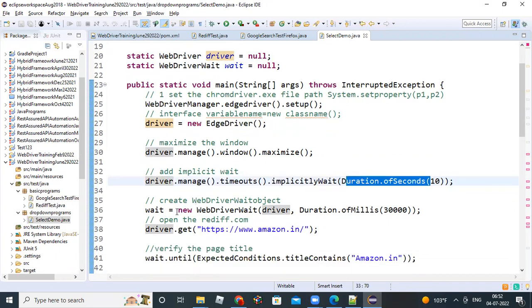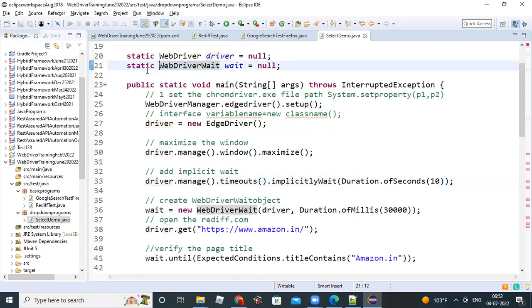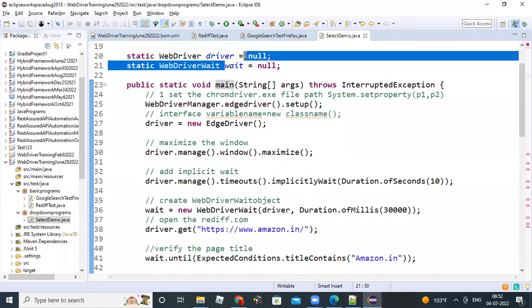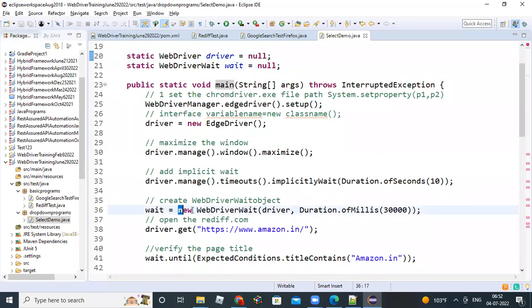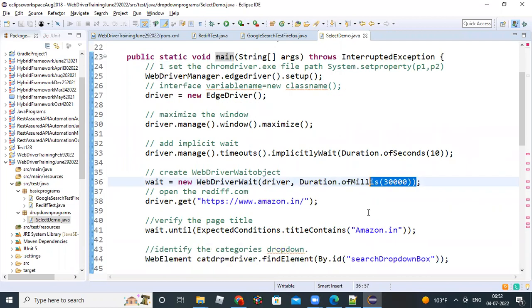Wait. This wait object I also made global. Why made static? Because it's inside the main method where I'm calling wait. So that's why you have to call wait equal to new WebDriverWait(driver, Duration.ofMillis(30000)). That means I'm giving 30 seconds, 30,000 milliseconds means 30 seconds.